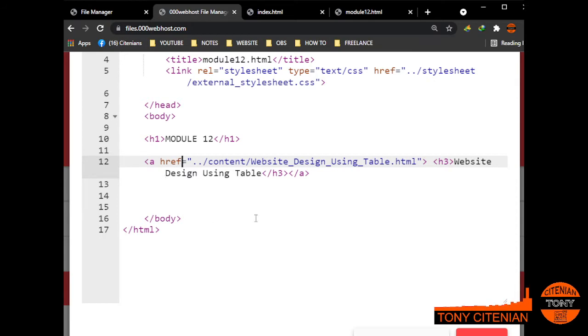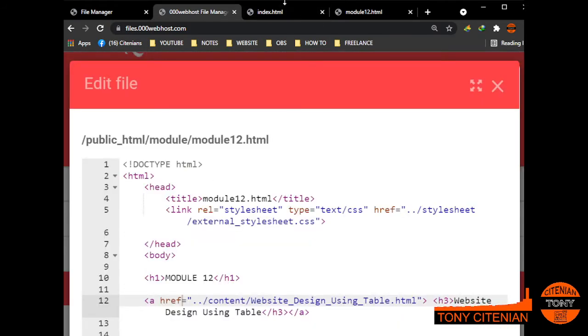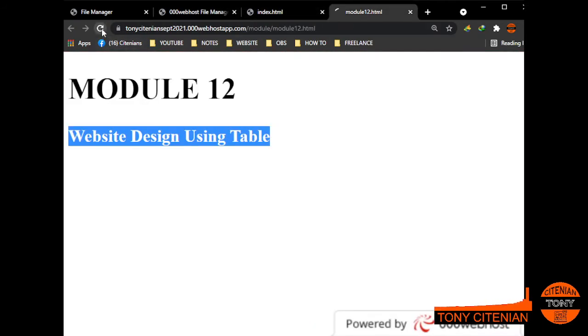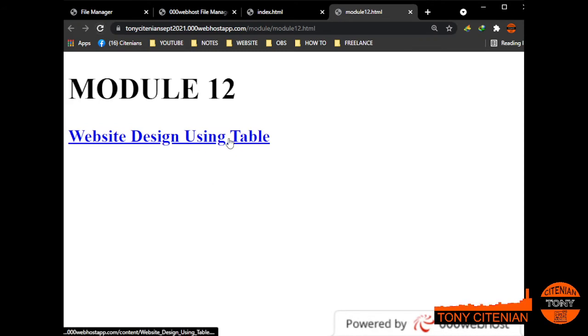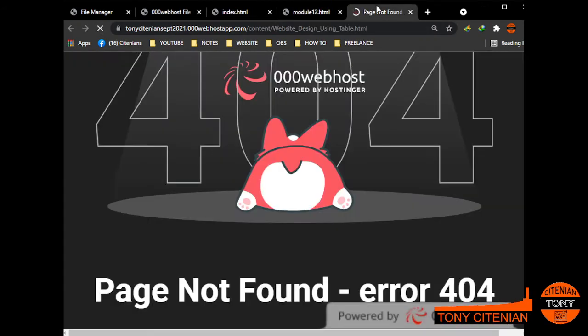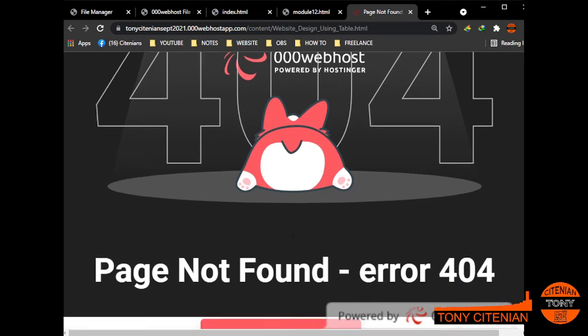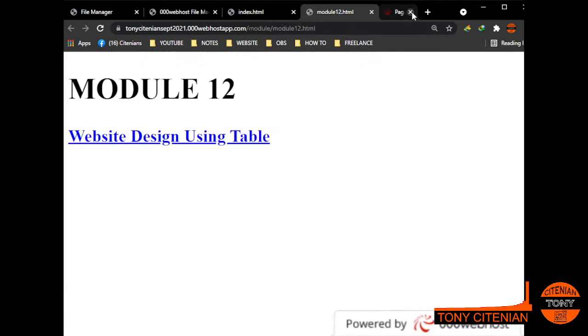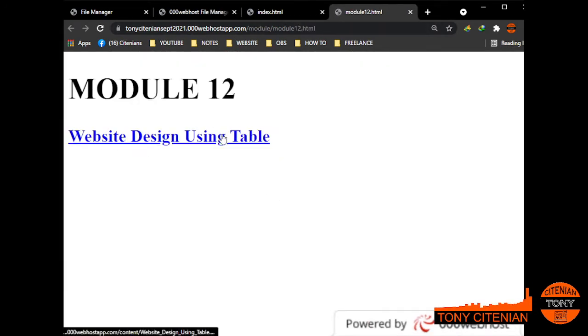We forgot the F, save, and then refresh. If we check this link, okay, page not found. Okay, so let's create this file inside the content folder.